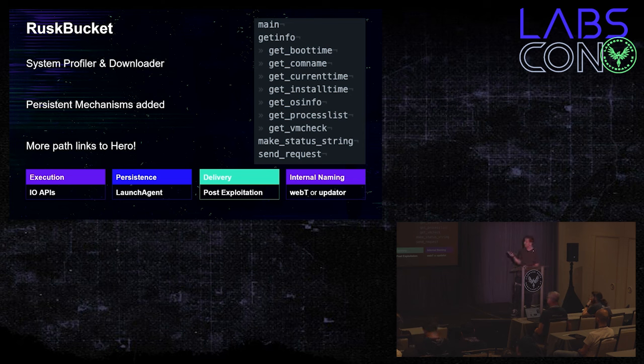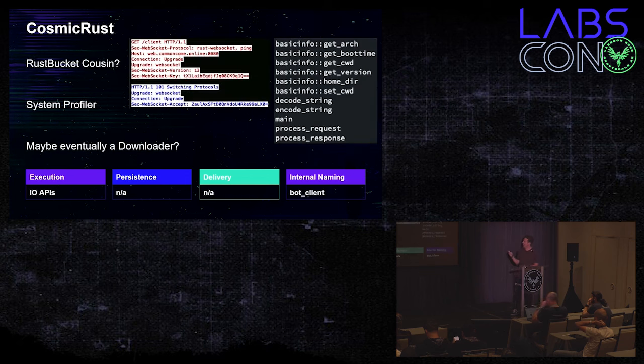The first of these is Rust Bucket that Jamf and Elastic both have really good blogs about. They added a persistence command over the summer, but effectively it's just another intermediate downloader that does a little bit of system profiling, written in a very obnoxious to analyze language. So this is one that gets an RE ticket the first time we saw it. Where it's interesting, though, is it does have a cousin that we found about a month ago called Cosmic Rust. This one uses WebSockets, the WebSocket Rust library instead of just HTTP. But it's a little confusing because it's sort of like a stripped down version of Rust Bucket.